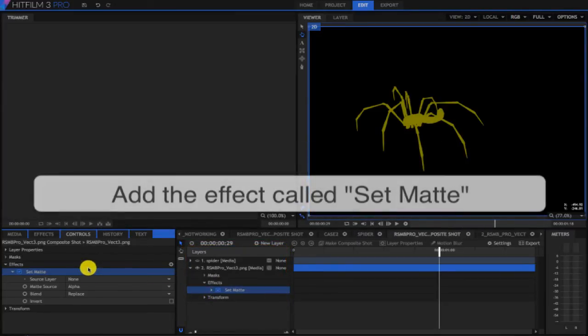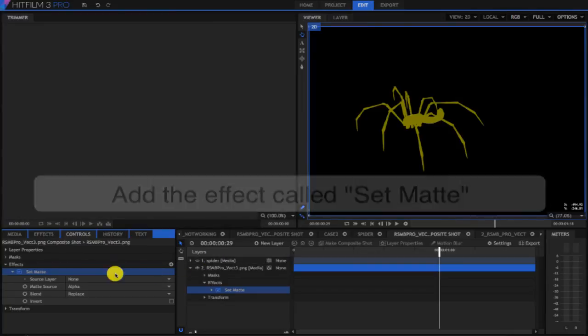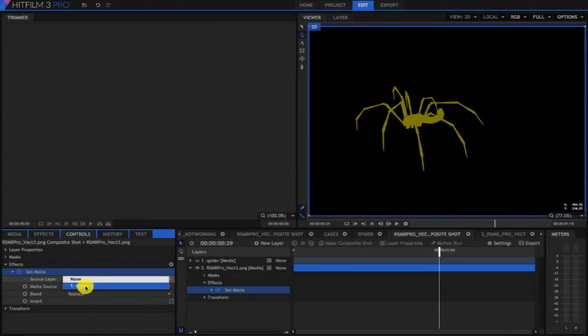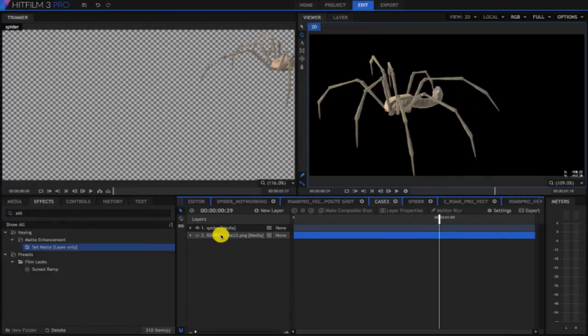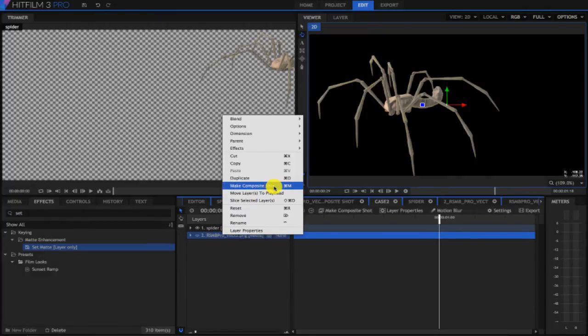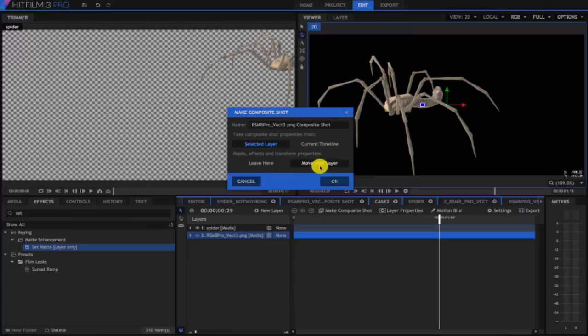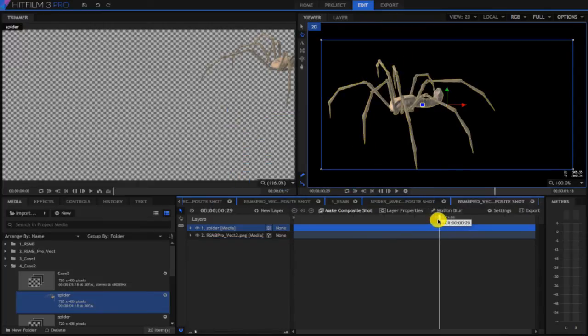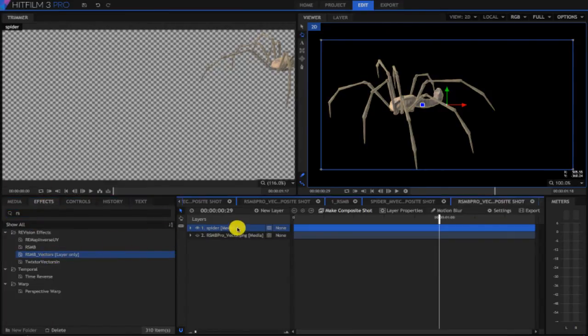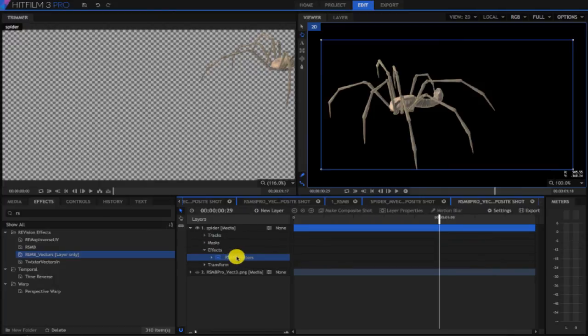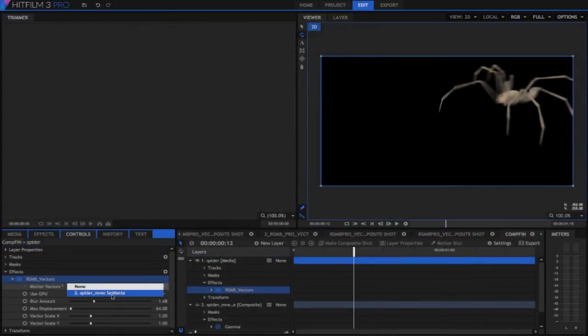Then we can go to the settings for set mat. We choose spider as the source layer. The mat source will be alpha and the blend mode will be replace since we're replacing the alpha channel. Now we can pre-comp this by right mouse clicking and making it a composite shot. We can select Move with Layer for Masks, Effects, and Transform Properties. Now we can add our RGB spider, add RealSmart Motion Blur vectors to our spider, and choose our pre-comp motion vector file.